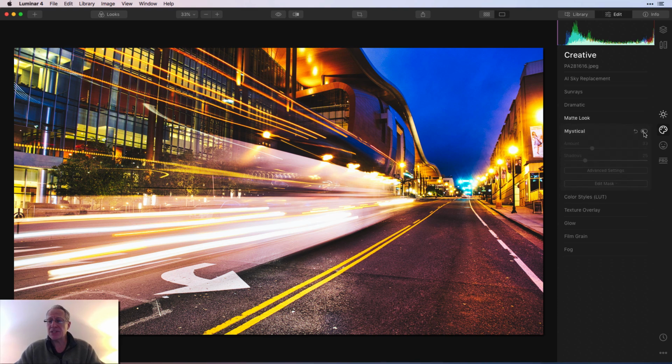And then I went into Mystical, also known as Image Radiance in the previous version, and added a little bit of that there because that just adds a little bit of that glow, overall kind of moodiness, and I definitely am kind of going for a moody kind of shot here.